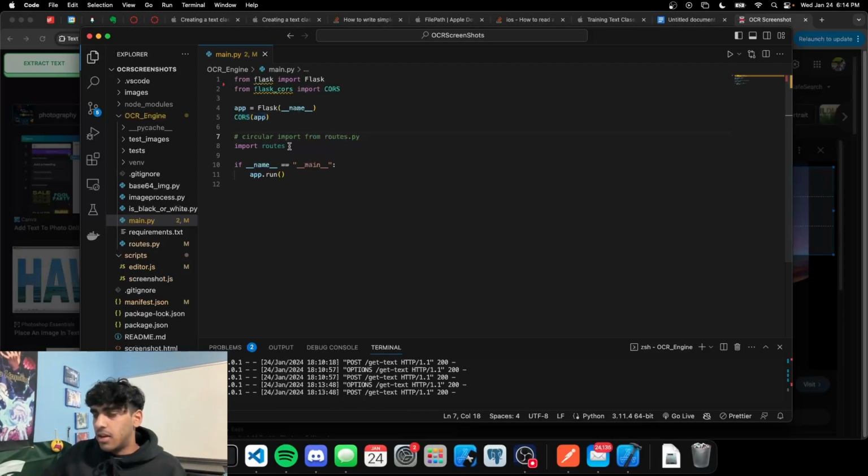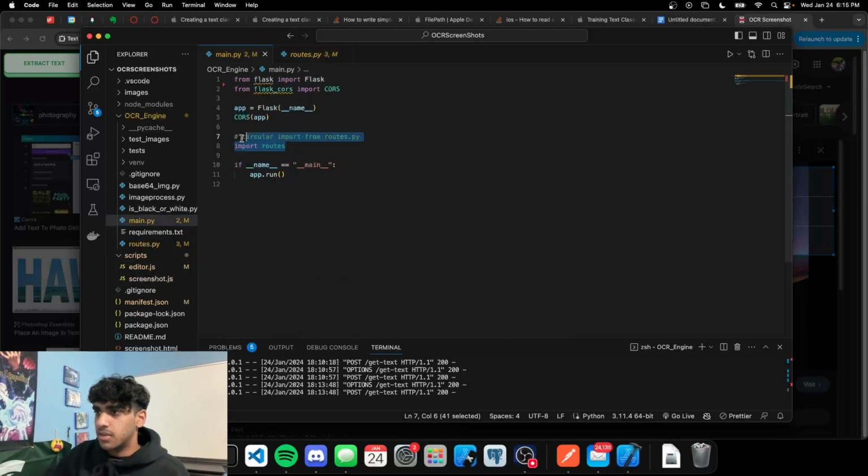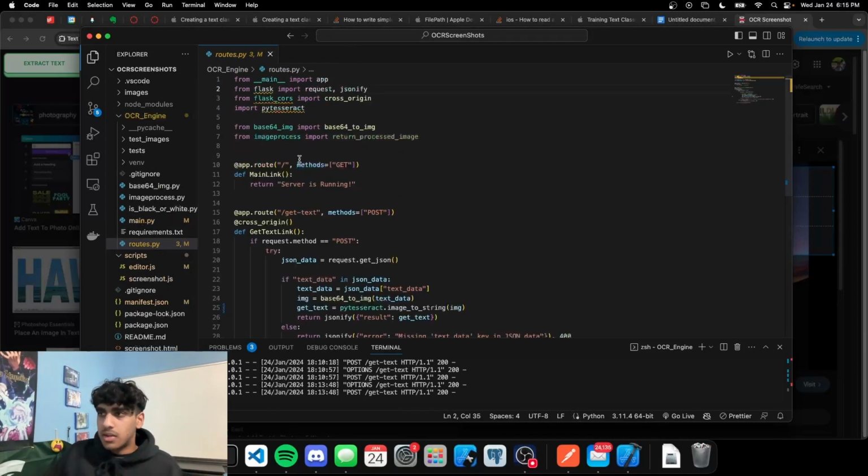I split up the routes into a different file because it makes it easier to read. I didn't want all of this stuff in the same file. It just imports routes, and then we run our server. In our routes file, we have two routes. We have our main route, which doesn't really do anything. It just serves as a test route.